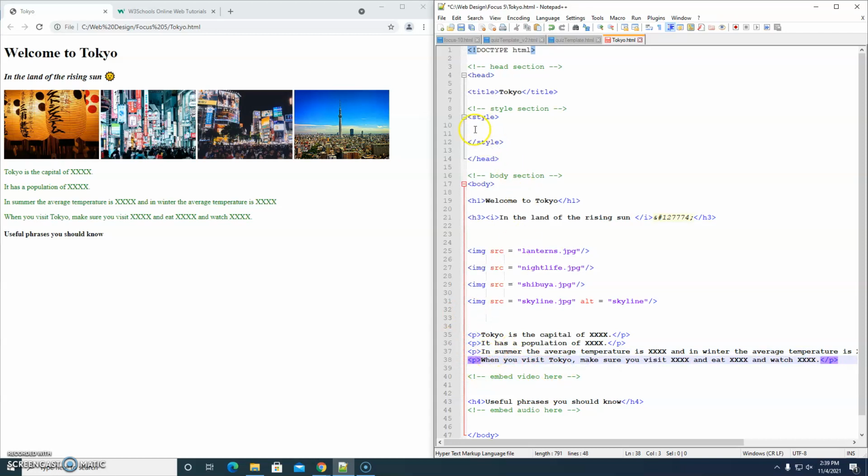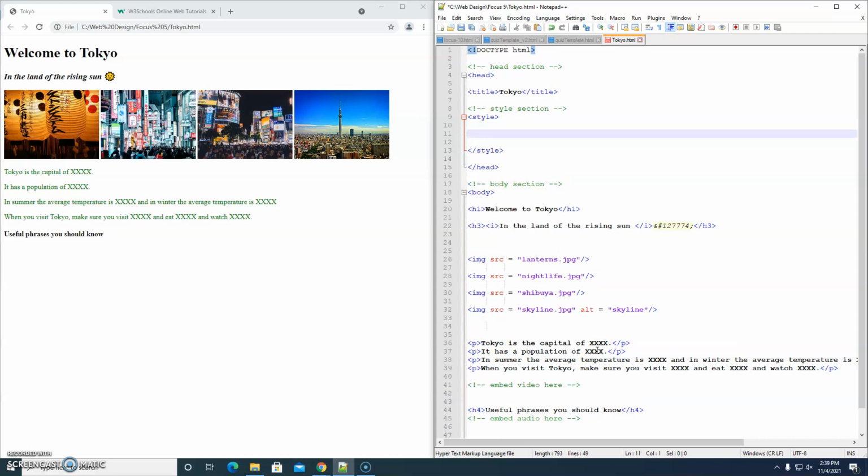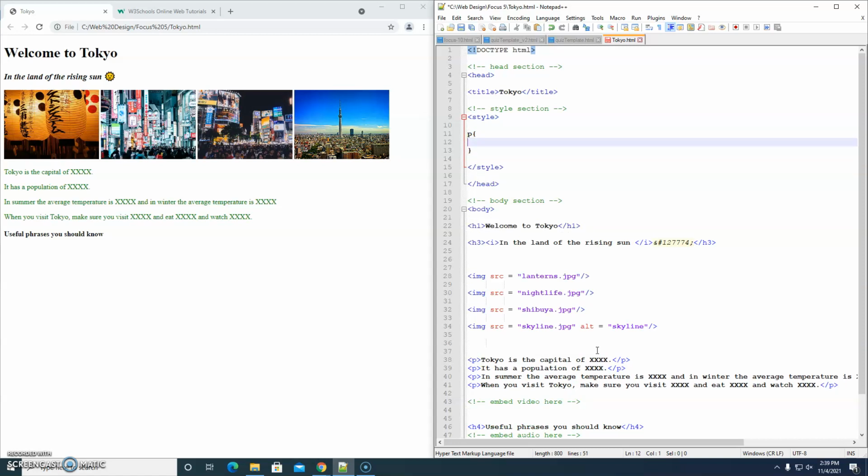Go into the style section, create a style for P tags. So this says style all of the P tags, curly bracket, with this style, and close the curly bracket. So let's save that and refresh the page. All of the P tags are blue.